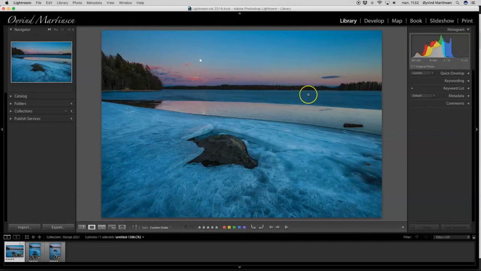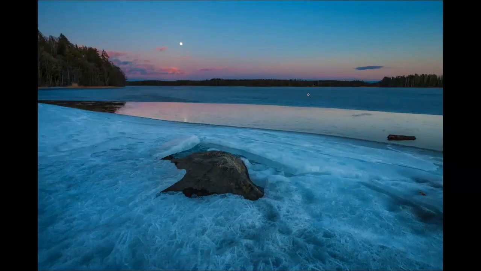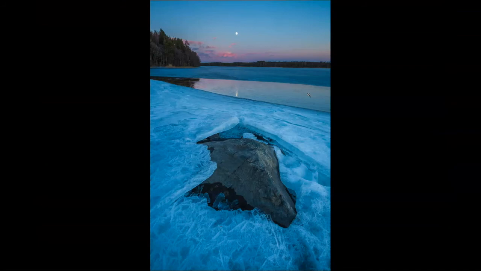Let's take a look at the image in full frame. Here we have it. I like it. Always nice to come home when we have pictures like this. And I also took a couple of verticals. Here's one. I like the arrangement of the ice here. So we have good lines, textures, patterns. So I like this one. And we also have the reflection here of the moon and the colors.